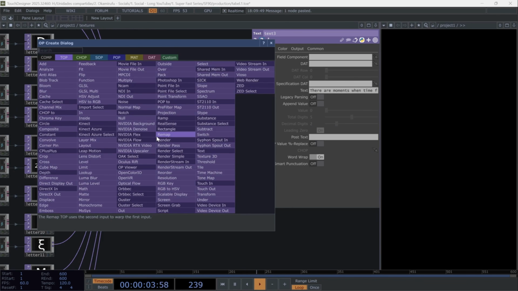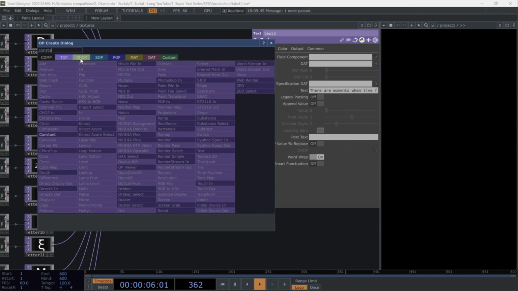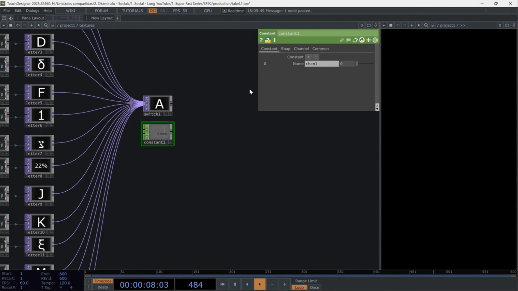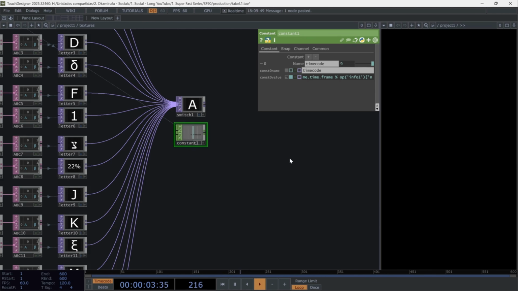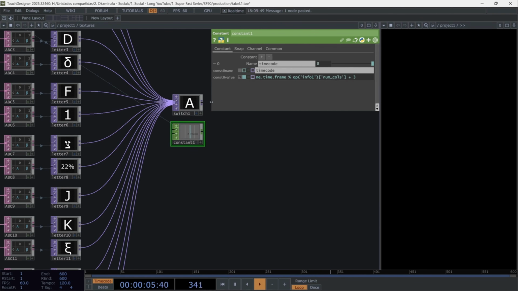Alright, let us build the driver logic. Sequence this by creating a constant chop. Create a constant named TIMECODE. Now for the value input, we will use this expression. This creates an endless frame-by-frame loop we will use to animate the switch node, cycling through the connected letters.